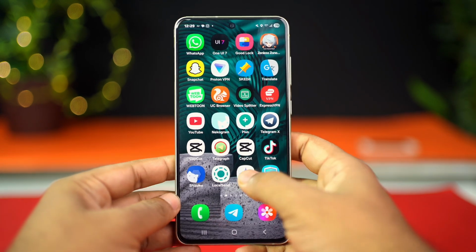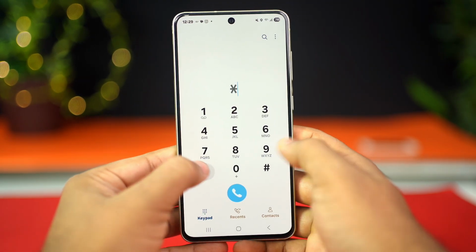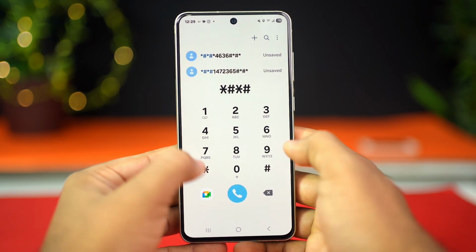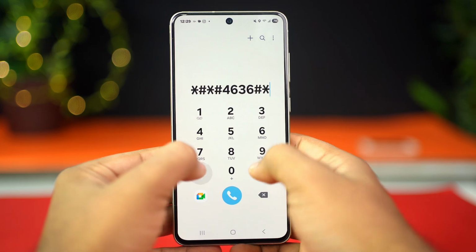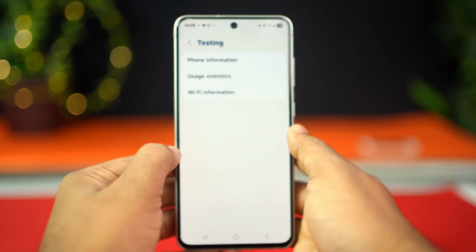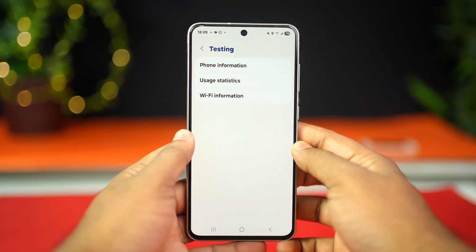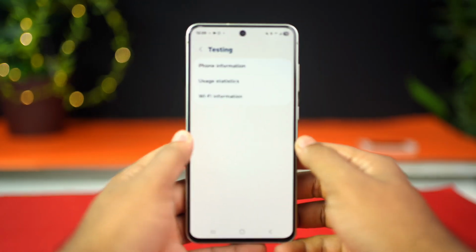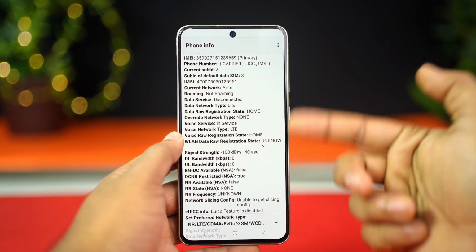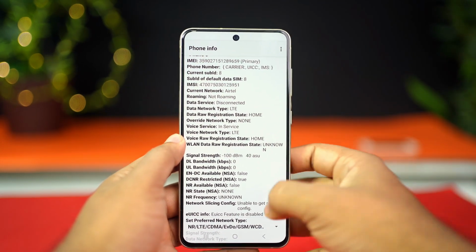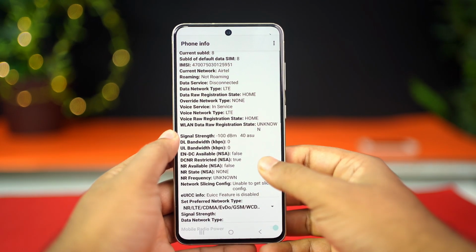For this, open up the phone app on your phone and type *#*#4636#*#*. After that, select your SIM card if you are using multiple SIMs. In this case, this is my SIM card number 1. Tap phone information and now look for signal strength, which depends on the brand of the phone. The network signal level can be called differently. In my case, this is signal strength.